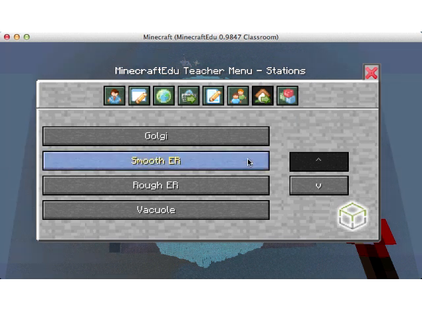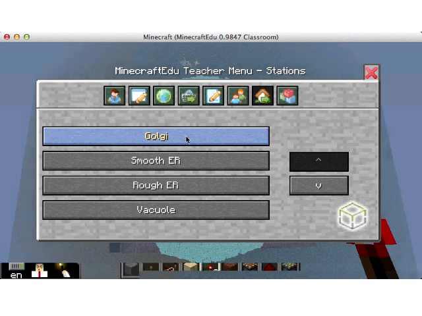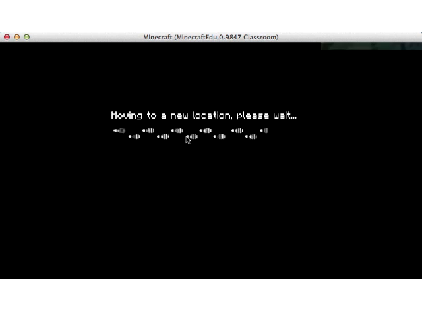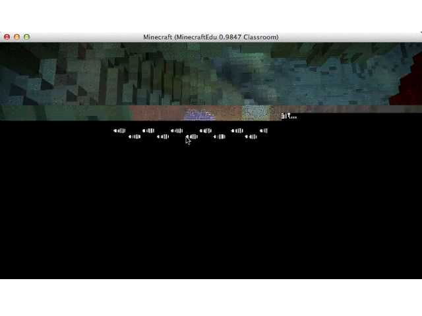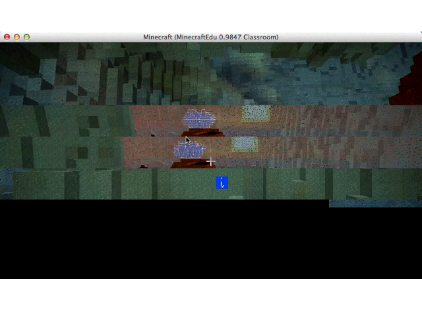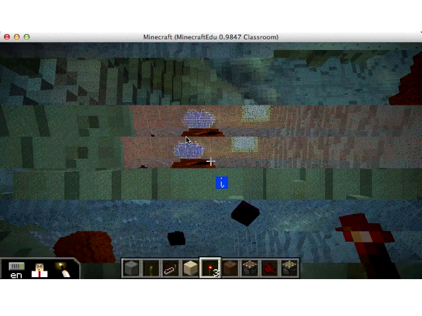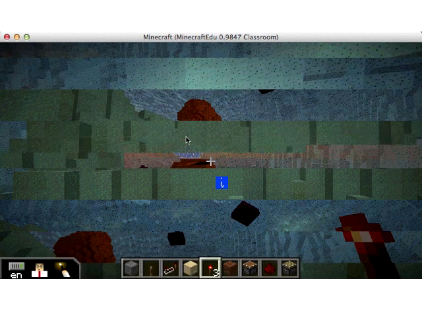So as well as teleporting, you can teleport to specific locations. One of the blocks included as an add-on to Minecraft EDU is a teleport station block, so that you can teleport to these stations. For example, if I click on this button here called Golgi, I will go moving to a new location. It comes up and says moving to a new location, and all of a sudden I am teleported into the cell and I'm standing here looking at a Golgi apparatus right in front of me.